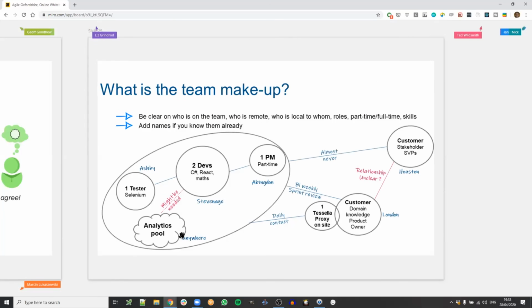The team makeup is a useful thing to do too. Visually, where are people? Are they distributed? Are they all in the same team? Are they distributed geographically, but also in terms of roles, and also how often you talk to them? Is it almost never? Is it weekly? Is it daily? Those kinds of things. Who is part-time, who is full-time, and the skills they have, are they more like a tester, developer, PM, etc.